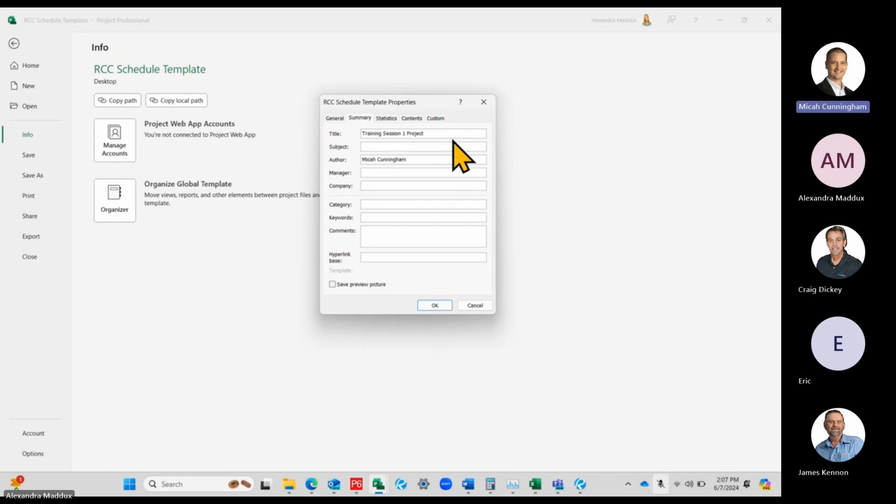Sure. So title, that's just going to be the title of your actual project. So whatever the name is on your contract for the project, that's the title. Subject, you don't need to fill that in. Author, you'll make it yourself if you're creating the baseline. The manager, company, if you're not worried about tracking this stuff, don't worry about it. You can just leave it blank. Usually the only ones that are filled in are the title and the author.